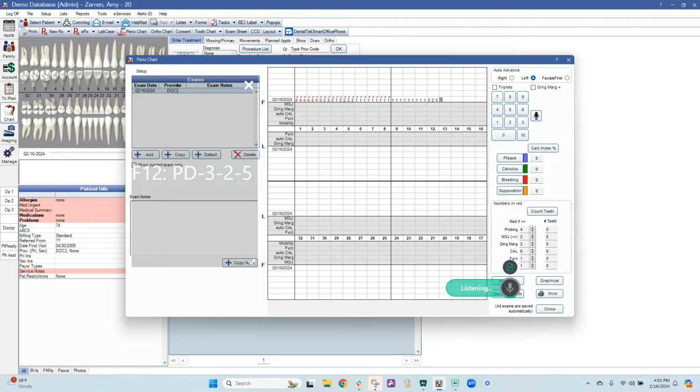Leading 9 buccal. Leading 10 interproximal. Jump 1 buccal. Jump gingival margin. 010. Jump 3. 111.